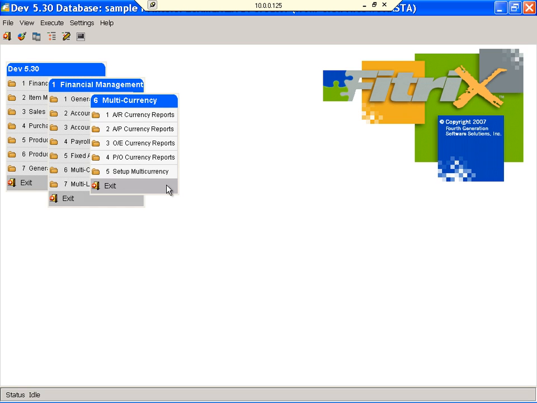The Fitrix ERP multi-currency module makes handling different currencies within your accounting software easy. It automatically calculates exchange rates based on comparing your home currency to your vendor or customer's currency and posts your realized gain or loss due to currency fluctuations to the general ledger.